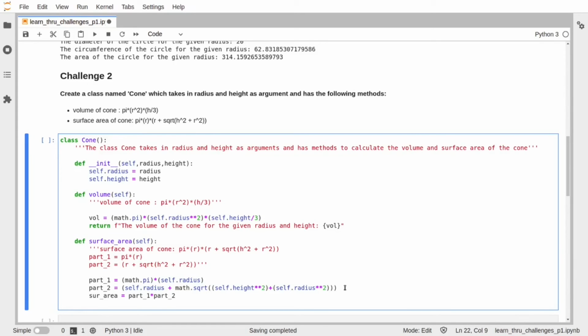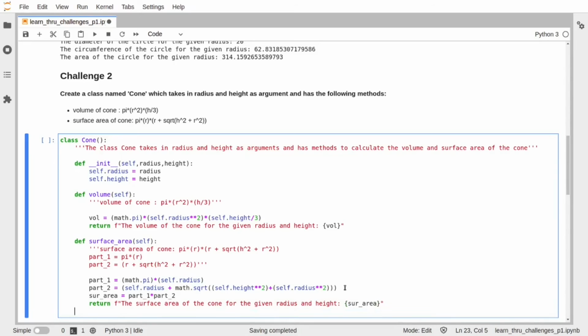Now let's return that. So return, again we put an f string literal, the surface area of the cone for the given radius and height, that is area. And that's it. That's all about cone.